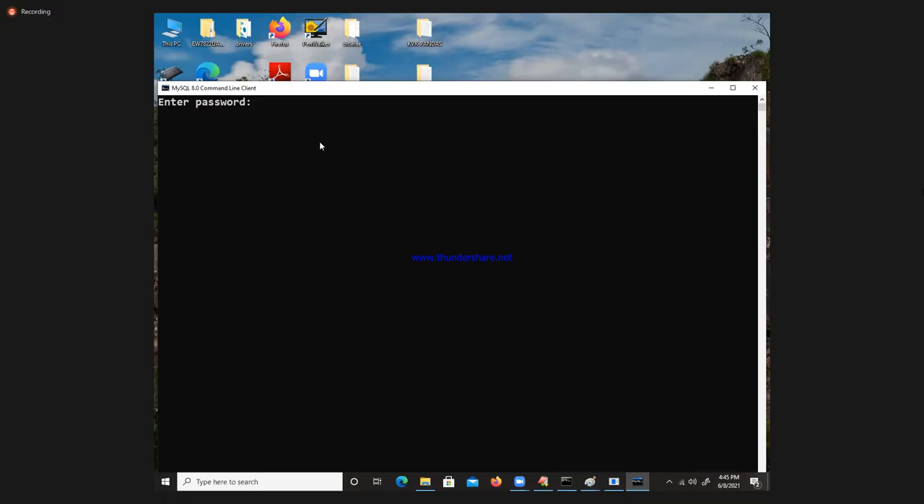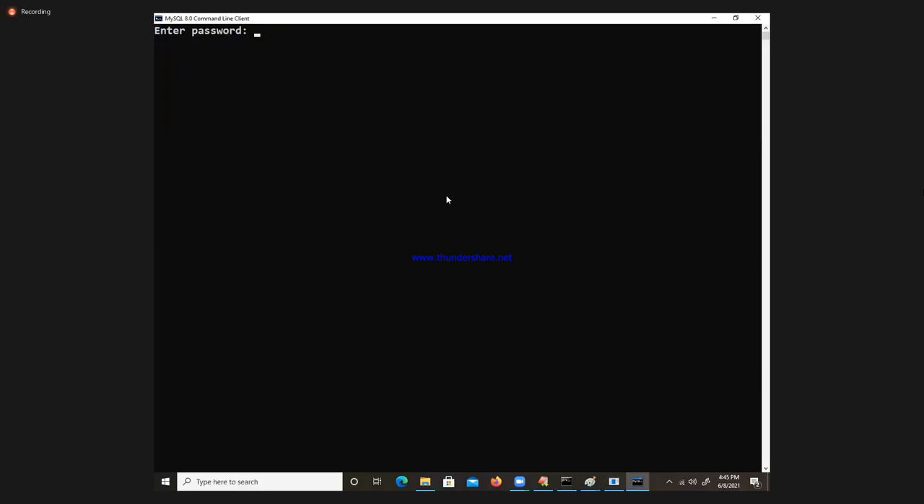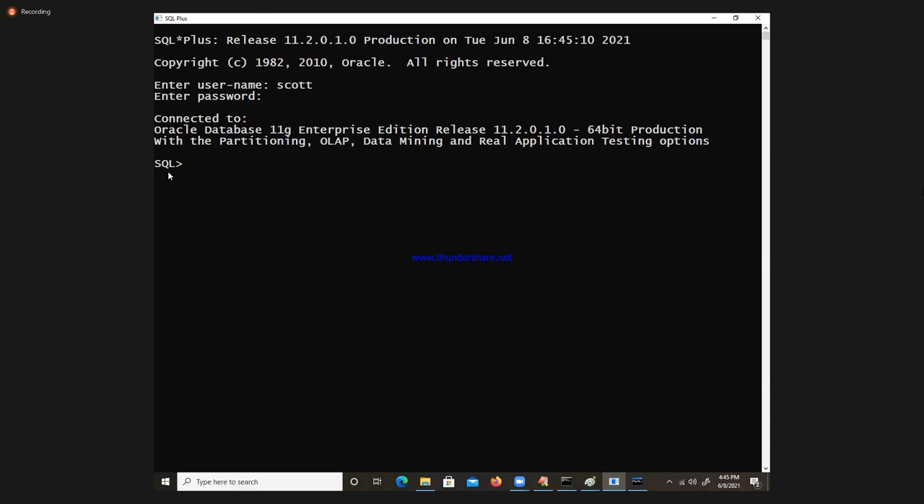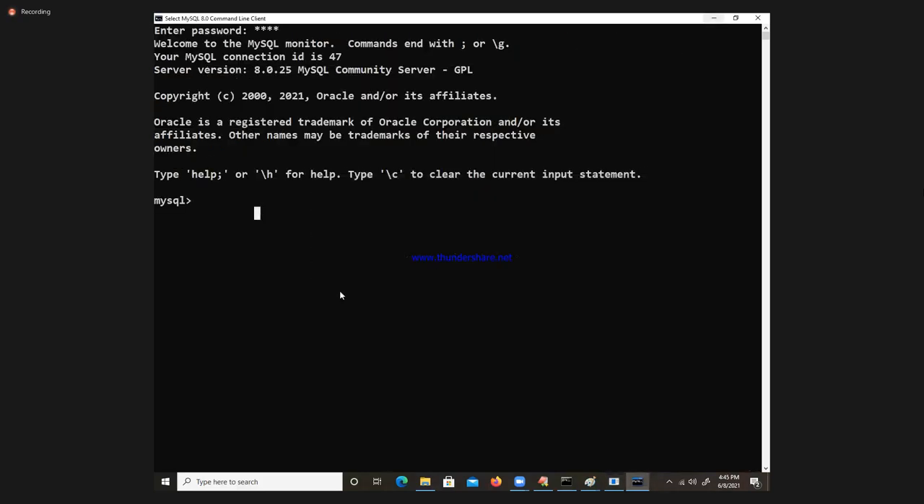What is the password in my system? Tell me, what is my password in the system? Already I told you, root. See, the MySQL command prompt is showing. And this is Oracle related SQL.